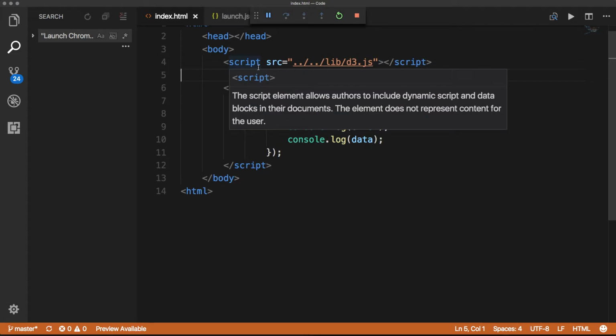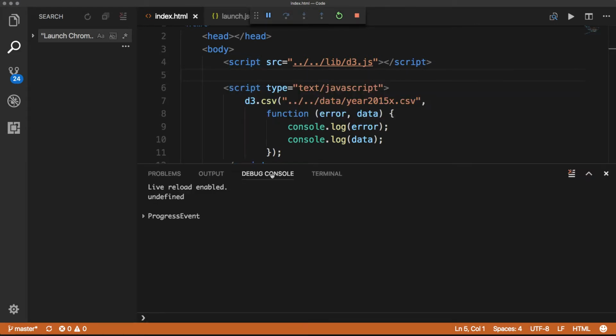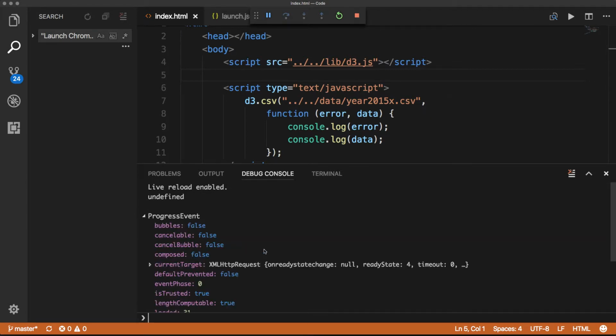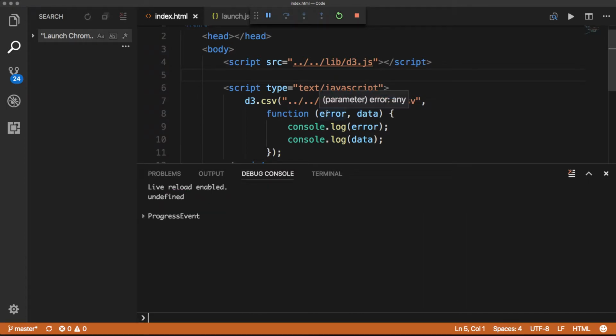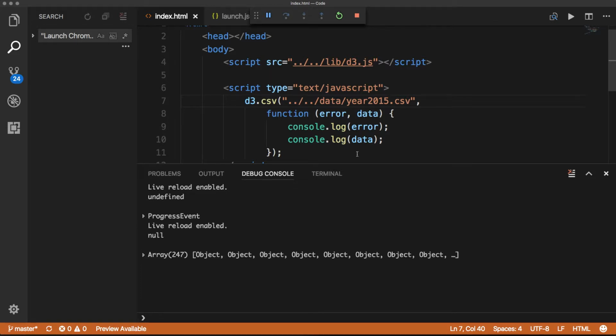So let's hop back over to the debug console, and find that the data parameter was passed a progress event, which can be used to get information on the error that occurred. So let's change this back and just see that this runs again. Get rid of the X and restart, rerun, and we have our array back. So let's stop the debugger and close the output window.